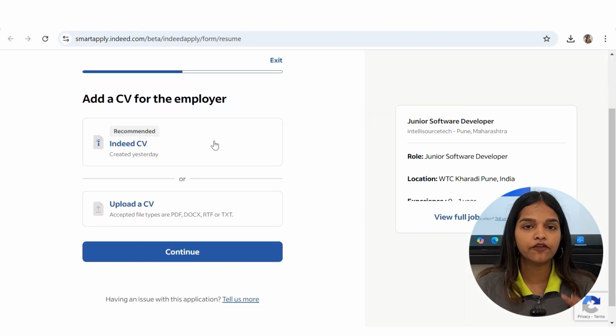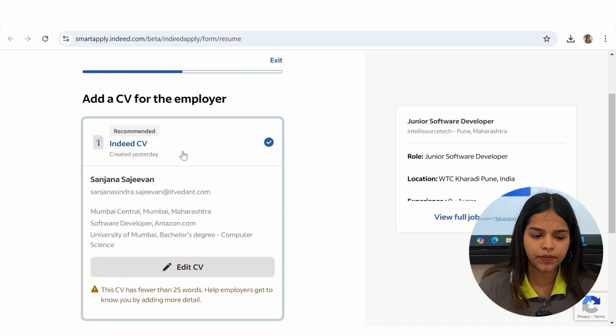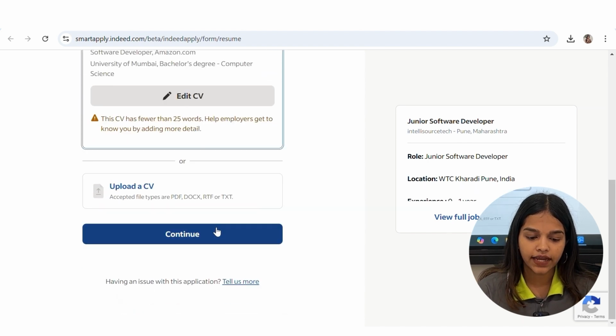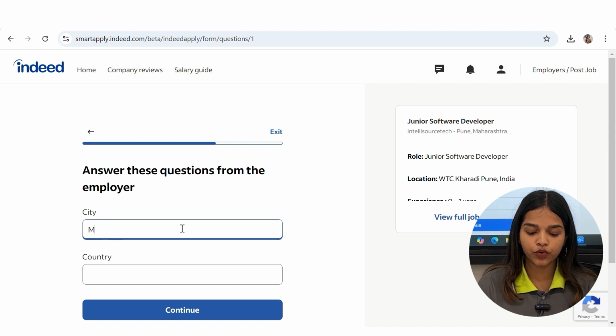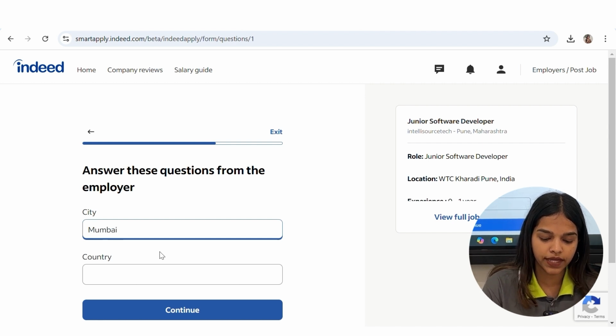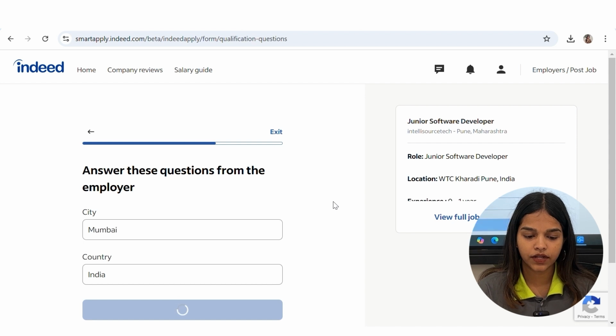Here we have two options. One is using the Indeed CV that we created just a few minutes ago, and the second is uploading a CV that I may have on my own. For example, I'll take the Indeed CV and go on continue. Now they are asking me a few questions. City: I'm adding Mumbai as my city once again. Country is India, and I'm clicking on continue.